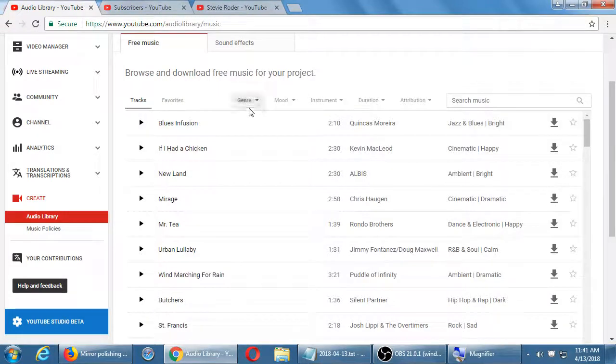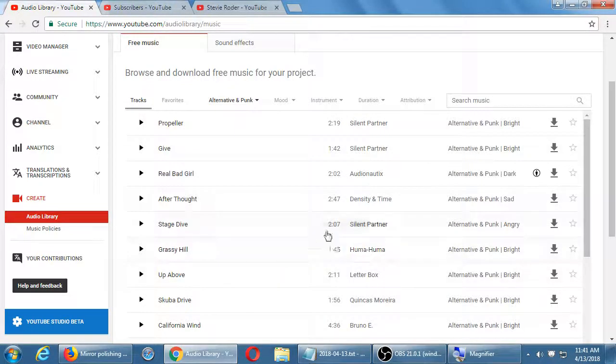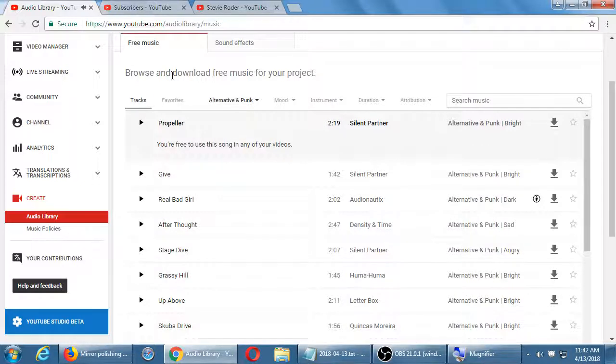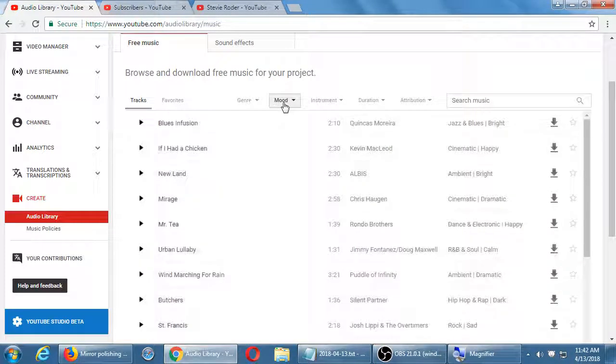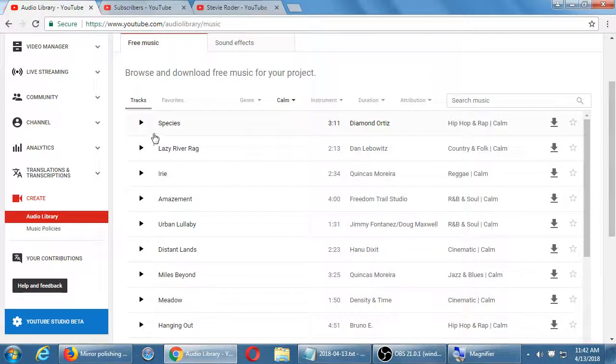Even better, you have show me music in a genre. I want to hear music in the style of pop, jazz, country, reggae. Let's just say I want to hear some alternative music. So I get all of these. I can then press play to preview it. There you go. So if I want that style, I have plenty of all of these. I can also filter in terms of mood, music that is bright, calm. Let's go the opposite way now. Let's go to calm.